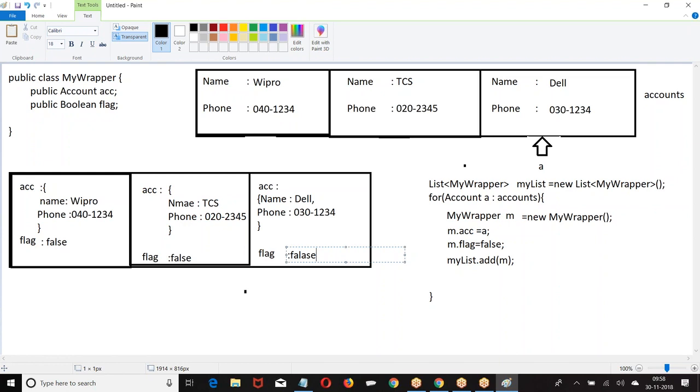Now is it a new account or existing account? Whatever the existing account is there, same account I am using for my wrapper. That is the reason I told m.acc equal to A. Whatever the A record is referring, same record is assigned to acc. Are you clear about this?